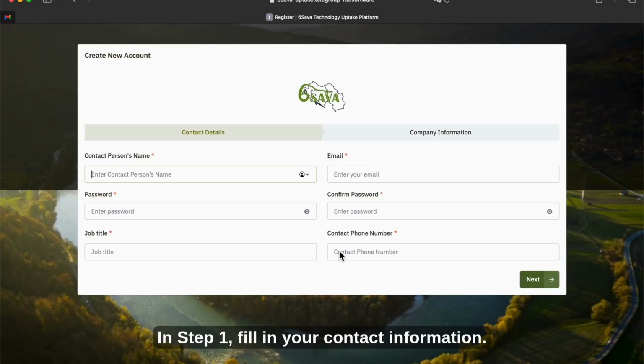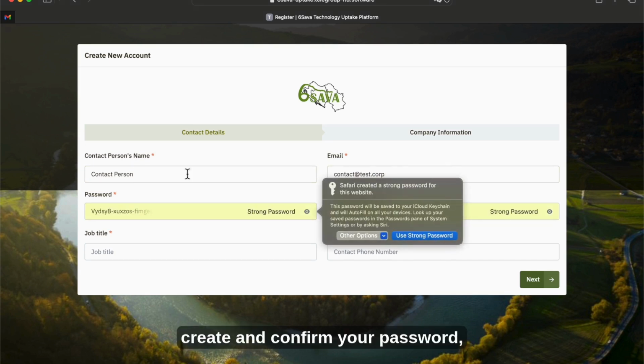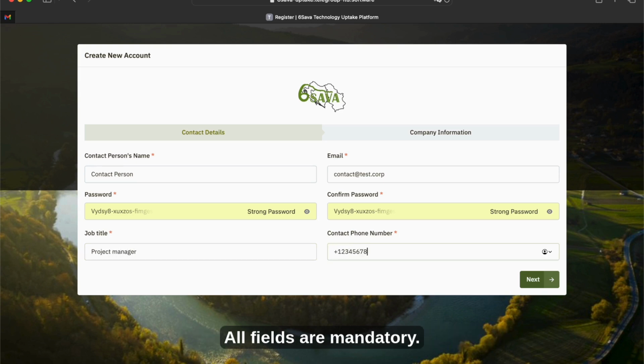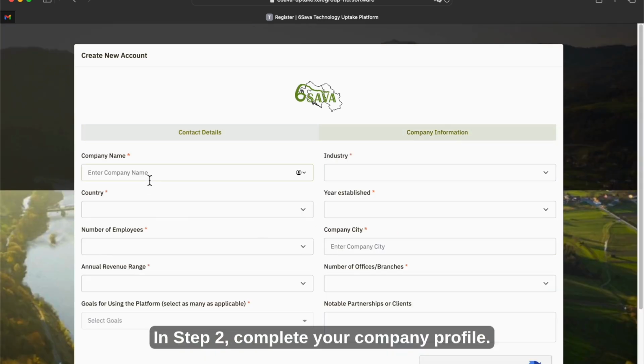In Step 1, fill in your contact information. Enter your full name, email address, create and confirm your password, add your job title and contact phone number. All fields are mandatory. In Step 2, complete your company profile.